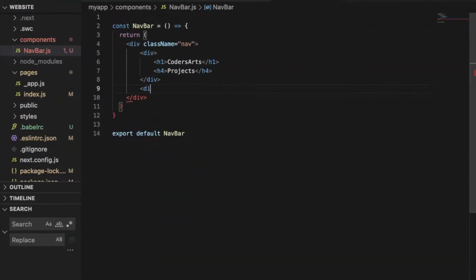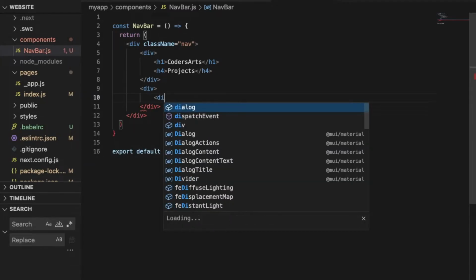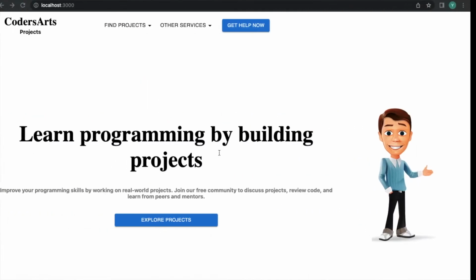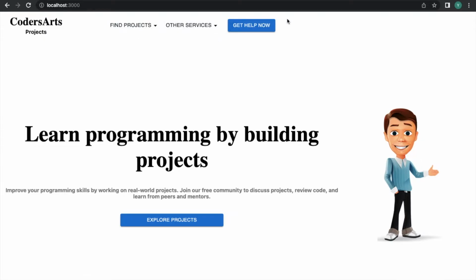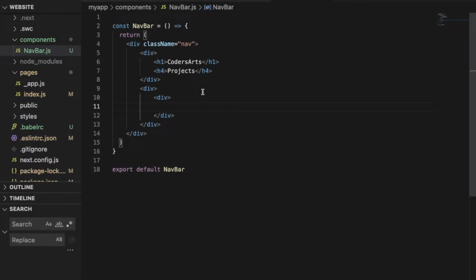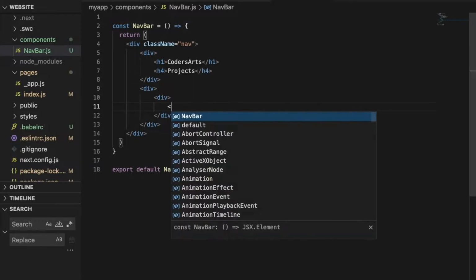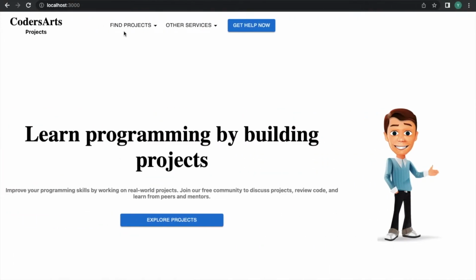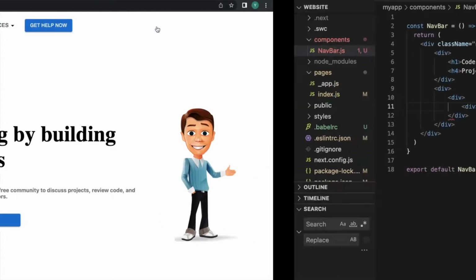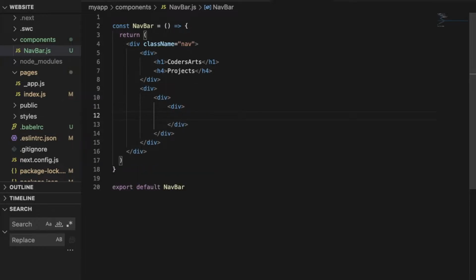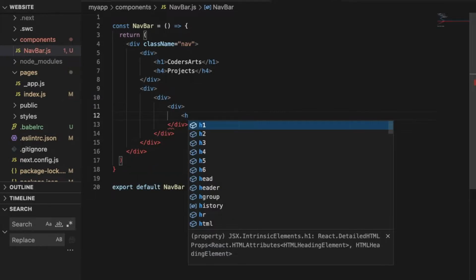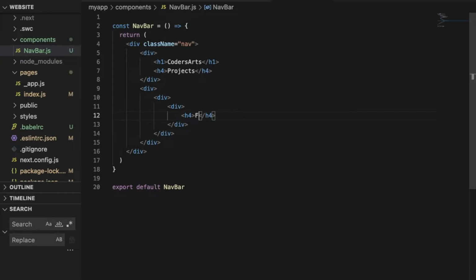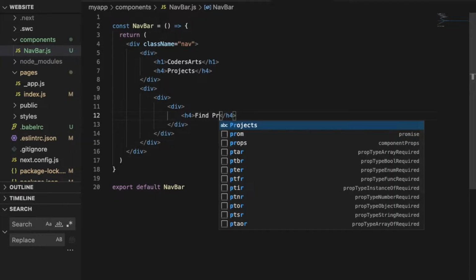So we'll say div, and inside this we'll have another div. This other div is for each and every element. So in this we'll have another div which would store this text and this arrow. So inside this we'll have say h4 maybe, and we'll say find projects.